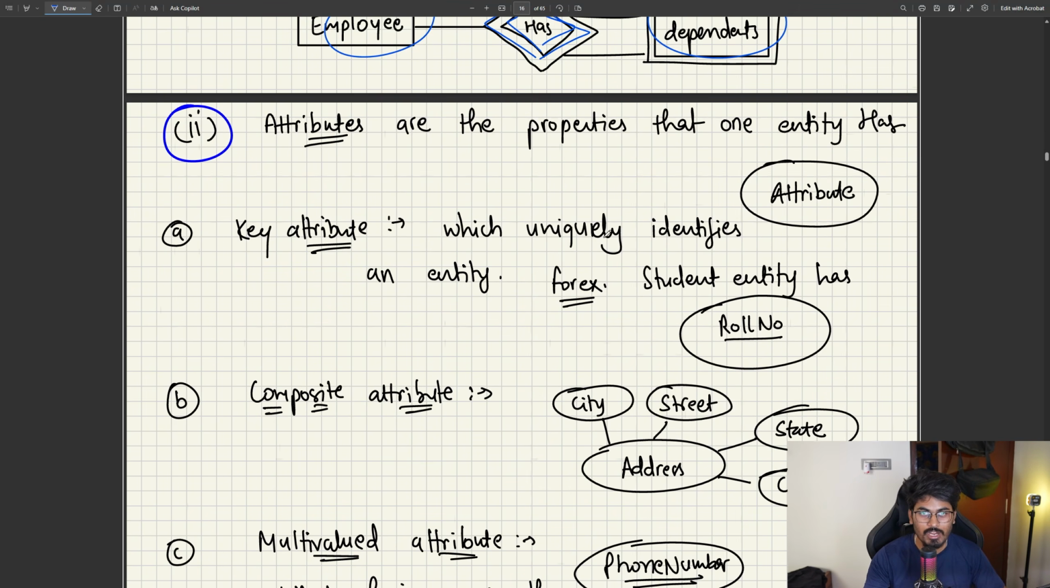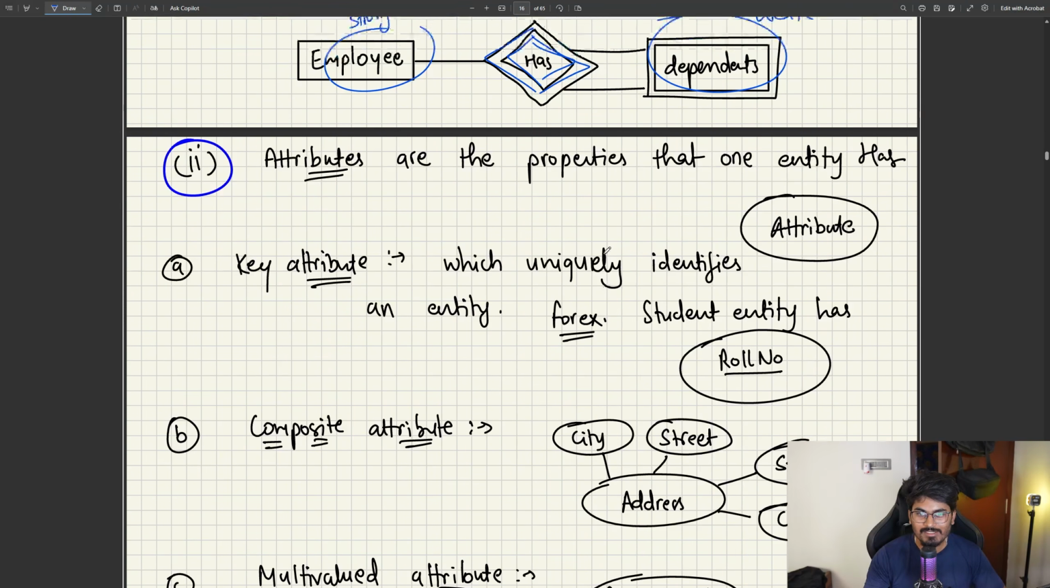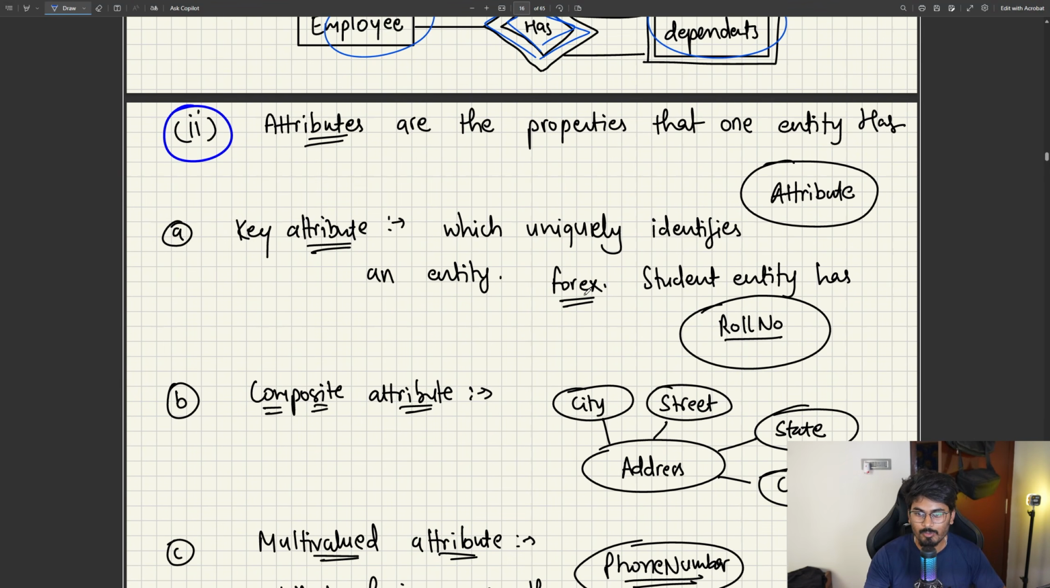So let's switch to attributes. Whenever my address is there, my address has attributes like city, my street, my state, my country, my house number, whatever, and that is called a composite attribute. The attribute that is made up from multiple things, right? My name is made up from first name, last name, middle name, right?